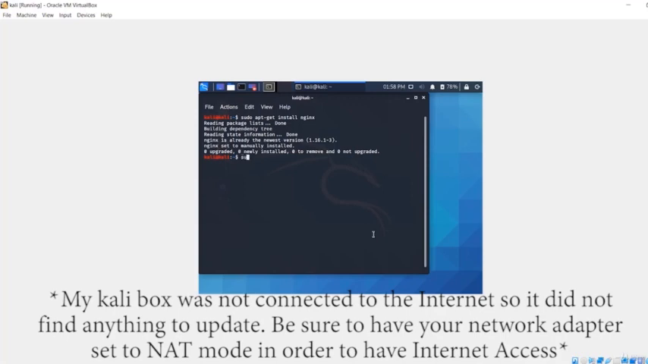So now let's try sudo apt-get update. It's going to look online for updates. So now let's do a sudo apt-get upgrade, and pretty much since it didn't find anything to update, it's not going to be able to.